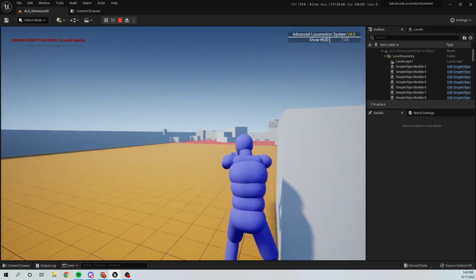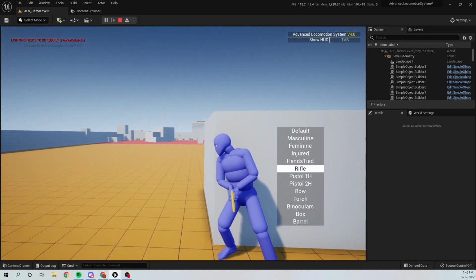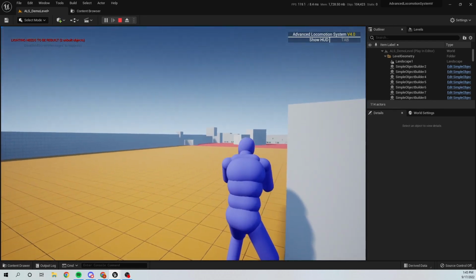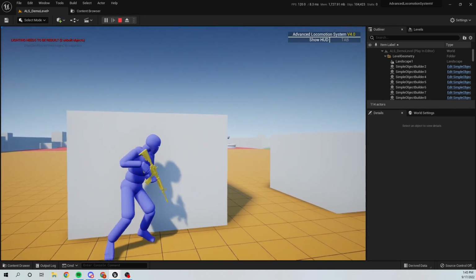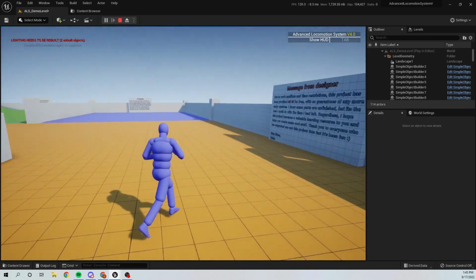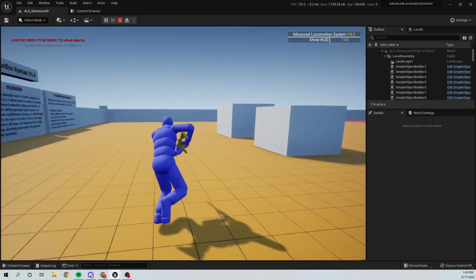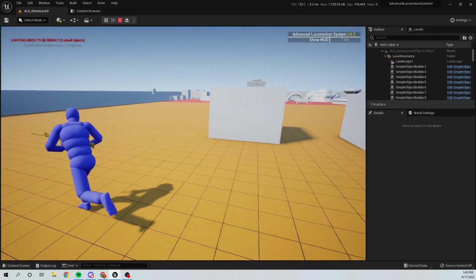Similarly, I can move left and also aim cover to left. And all my overlay states are properly working fine.